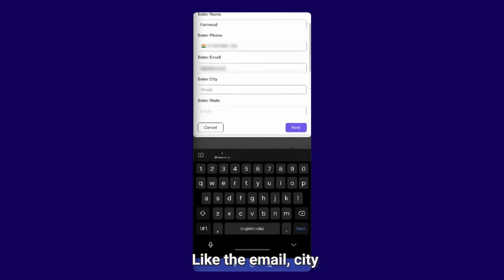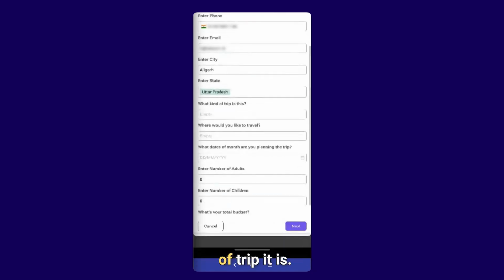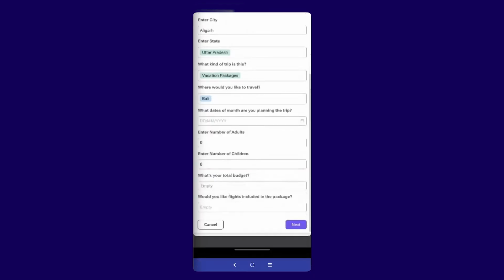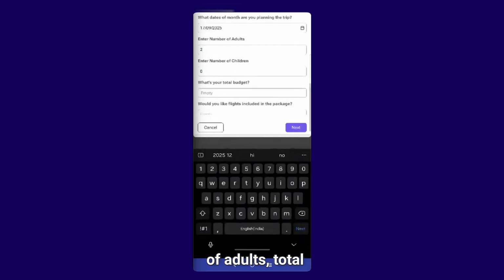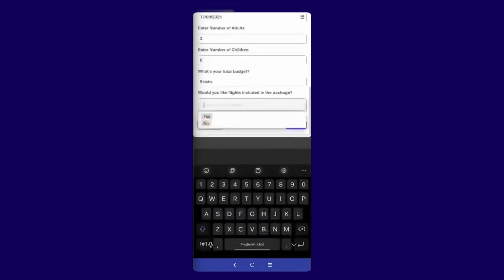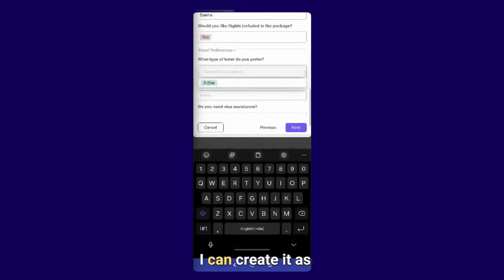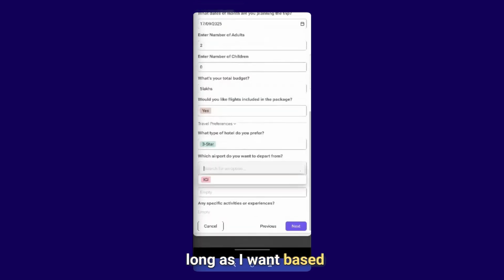Like the email, city, state, what kind of trip it is. I have this form for a tour and travel workspace, but you can customize it as per your requirement. Like this, number of adults, total number of children, total budget is 5 lakhs. I can create it as long as I want based on your requirement.